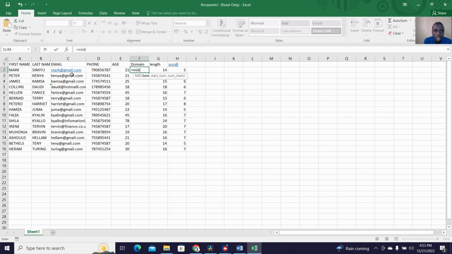So I'll use the formula MID, and then MID of this text. I'm going to start from the position where we have the at, which is the 5th position. So I say plus 1 because I need to get the text from one position higher than that. And then the number of characters that I need to extract will be the total length of this particular email. In this case it is actually G2, the total length of the email, and then minus the position of the at. So I can just say H2.